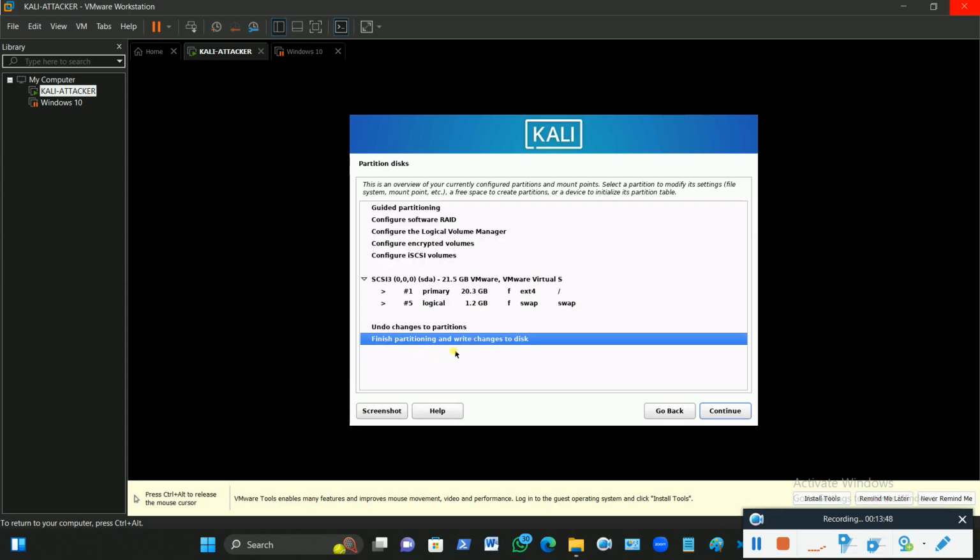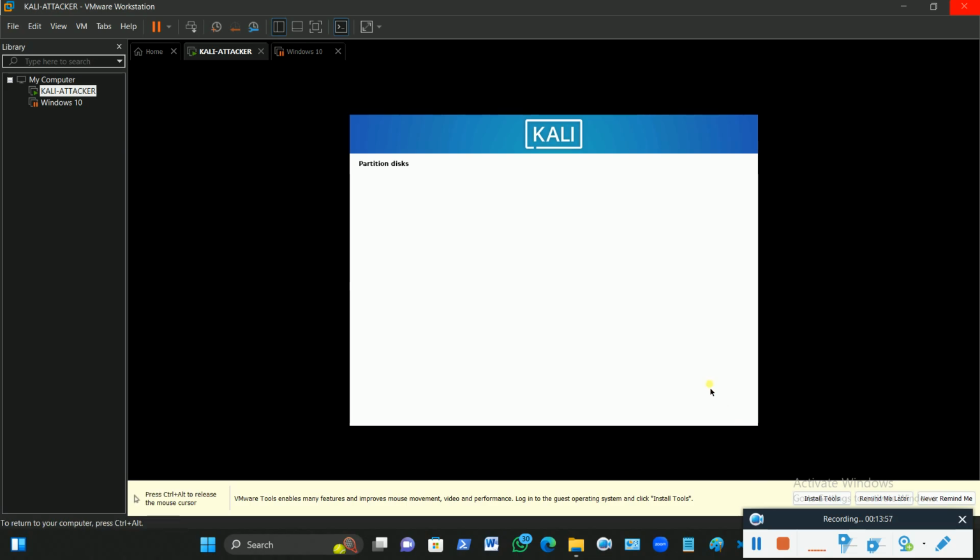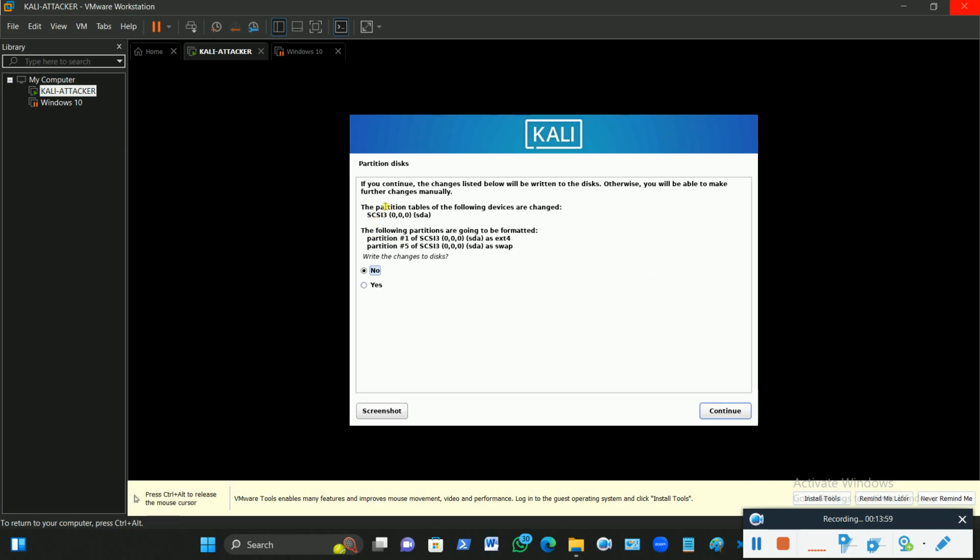Then it says finish partition and write changes to disk. So you finish partition and write changes to disk. You click continue. There is a funny thing over here. Be very careful. You see that the radio box is already chosen as no. If you choose no, then it means that you want to go back and partition it, because it's asking you: if you continue, the changes listed below will be written to the disk. You have already chosen the hard disk space, and you've told the system that you want to use the entire hard disk, so every file has to go to the entire hard disk. Perfect.